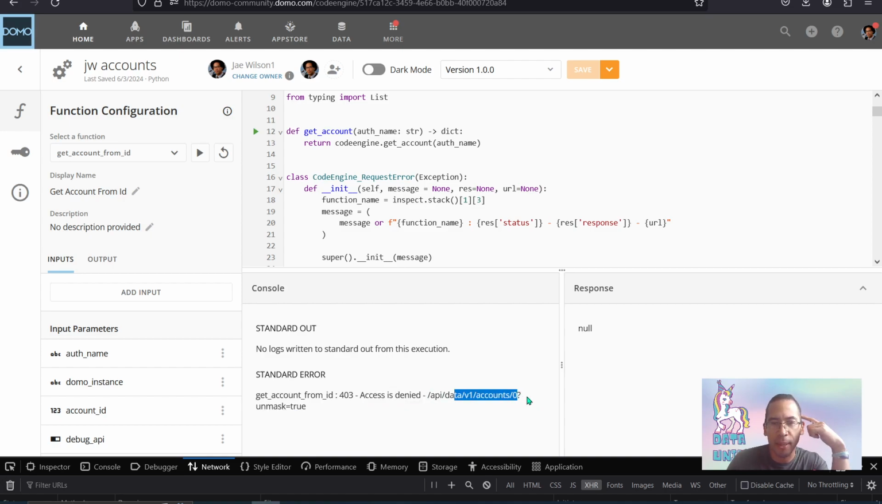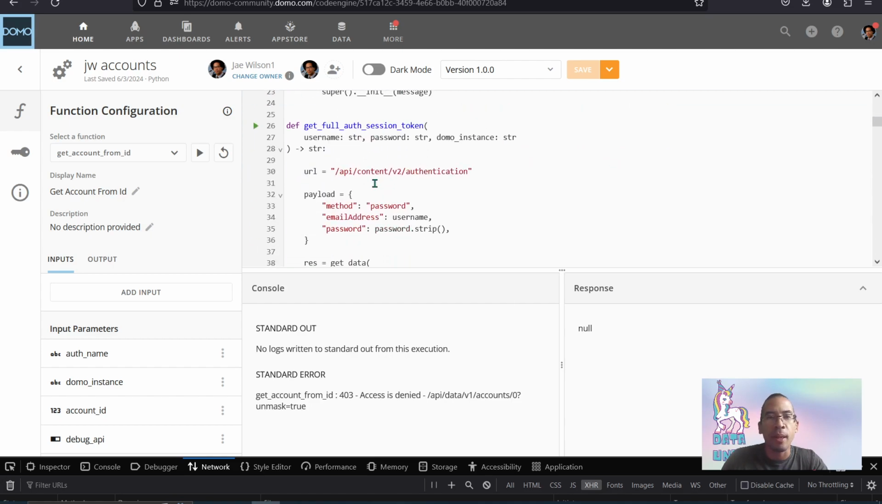Because this API, accounts 0, does not exist. I assume that's why we got that error. Okay, let me demonstrate what happened. Well, I mean, we know if I don't throw an error, it should give me a response. Cool, so where do I call this error?